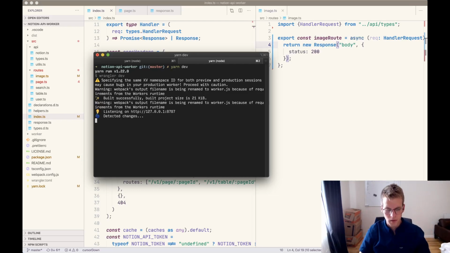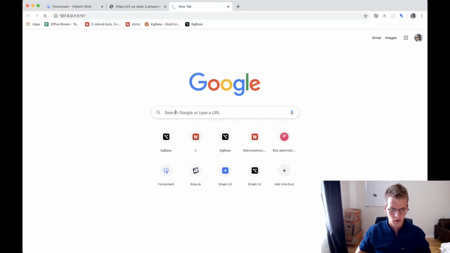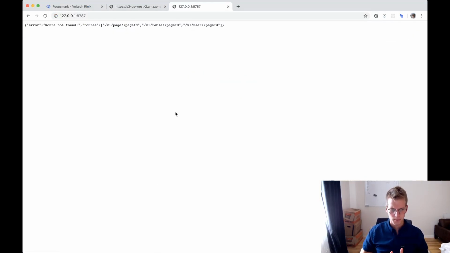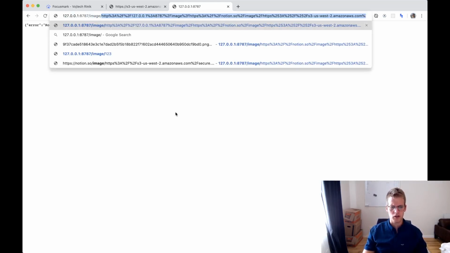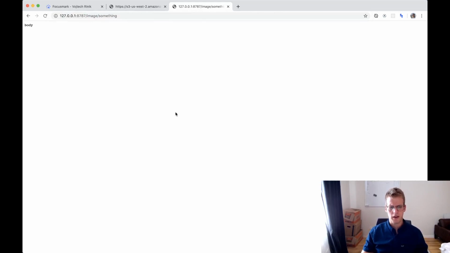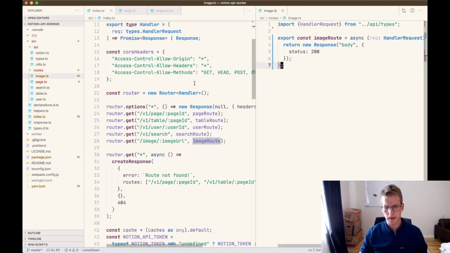Okay. So let's go over to this URL. So this is my Notion worker endpoint. This route isn't defined, so that's a 404. But if I go to /image/something, I got the response back. So that's great.